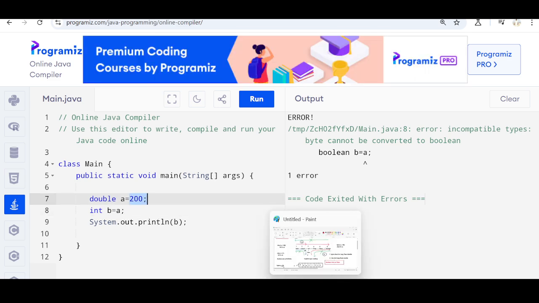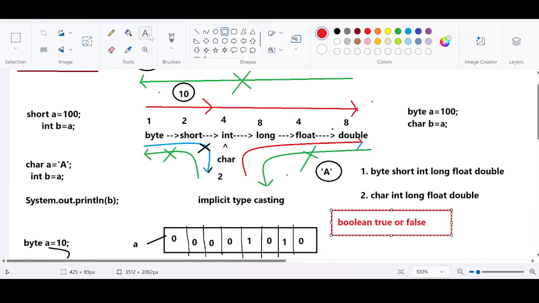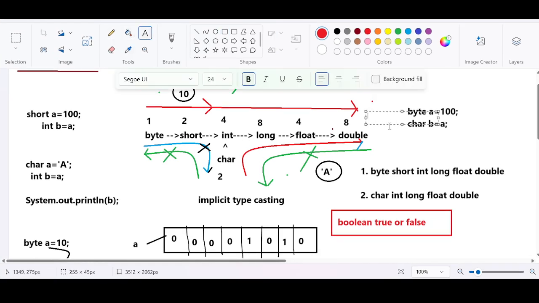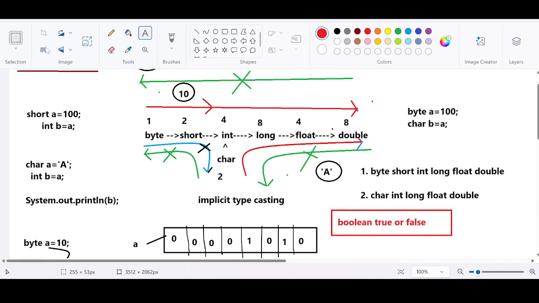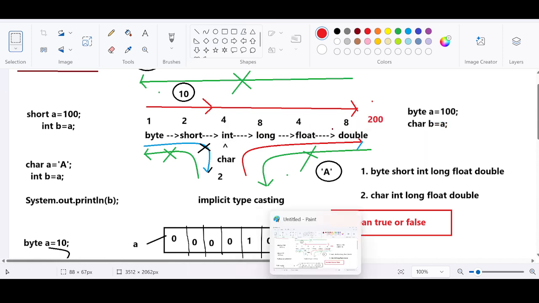Just imagine this promotion chart. Sir is trying to assign a value 200 to the double data type and is converting it to the integer data type. There is a violation in the direction. It is coming in the reverse direction. You cannot assign a value of a higher data type to a lower data type. So definitely you will get an error. You will compulsorily get an error.